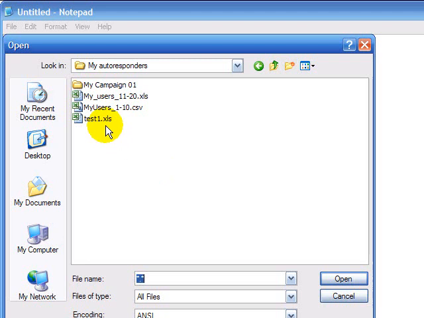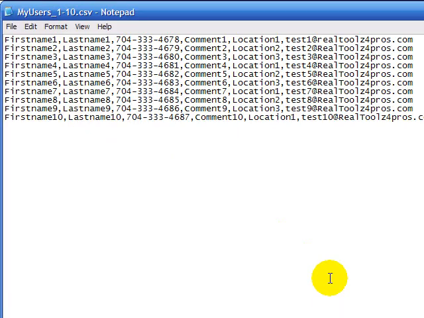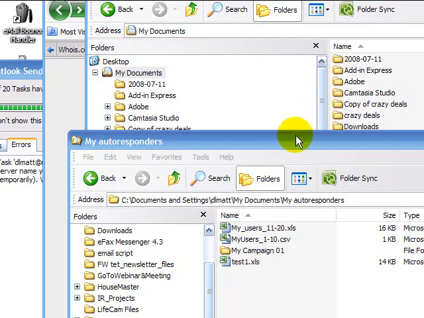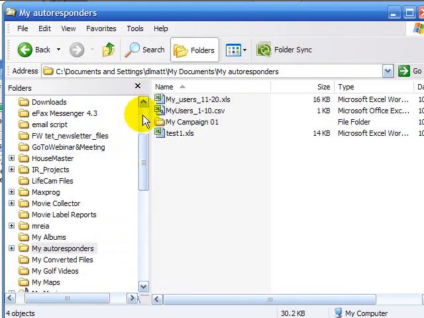So now I see my users 1 to 10 CSV. I can click this and click open, or I can double click it with the left mouse button and it will open. And now we see that the information we included in here when we created users 1 through 10 are here. We'll close that. So that's a little of using Microsoft Windows Explorer.